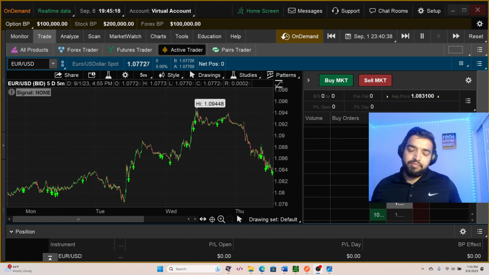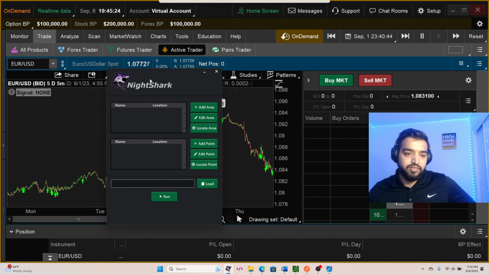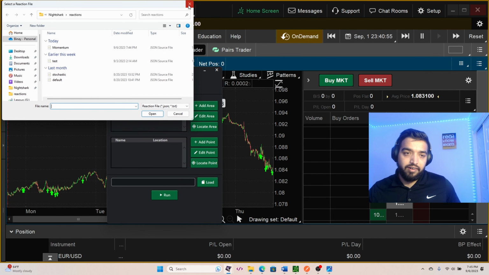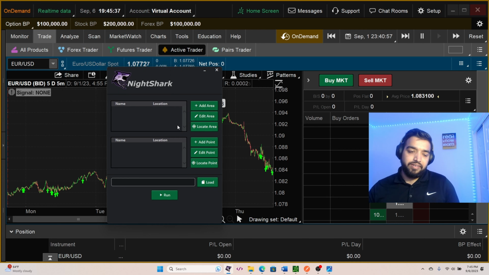Before we set up Nightshark, there are a few key things that we need to understand. I'm going to open the Nightshark UI. This is what Nightshark looks like. The top part is for the areas, and then this section is for the points, and this is a section where we're going to load the automating script that we're going to use, which we're going to write in a later part of this video.